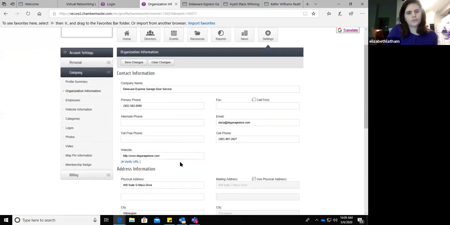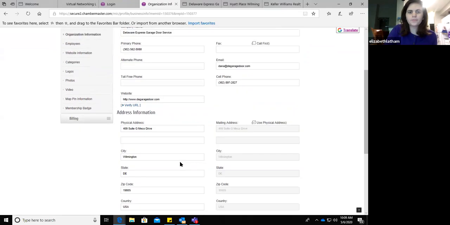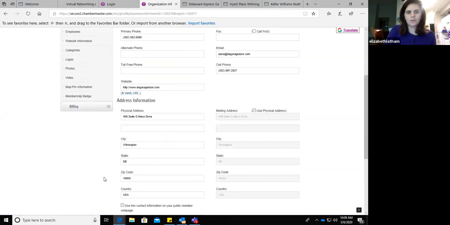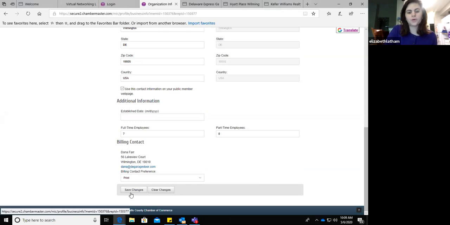Alrighty, so here's the basic information, the name of the company, the primary phone number, the URL, all this stuff. A good thing to do on this page is that there's a billing contact, and Dana Farr can actually indicate how he would like to get his billing information. So print, email, or both, however your company needs to do it, that is where you would indicate that. And as we're filling all this out, remember to scroll down and say save changes. So that's very, very important. As you're filling out anything in your membership information center, always click save changes. If you don't, it'll be gone. It'll be very sad. You have to do it all over again.